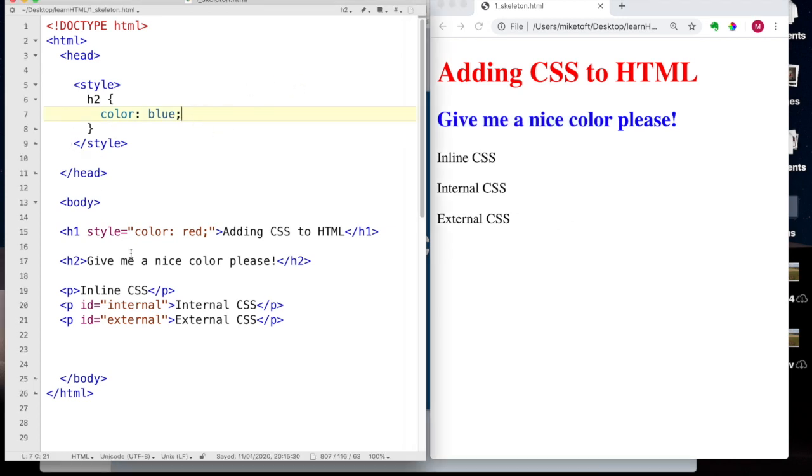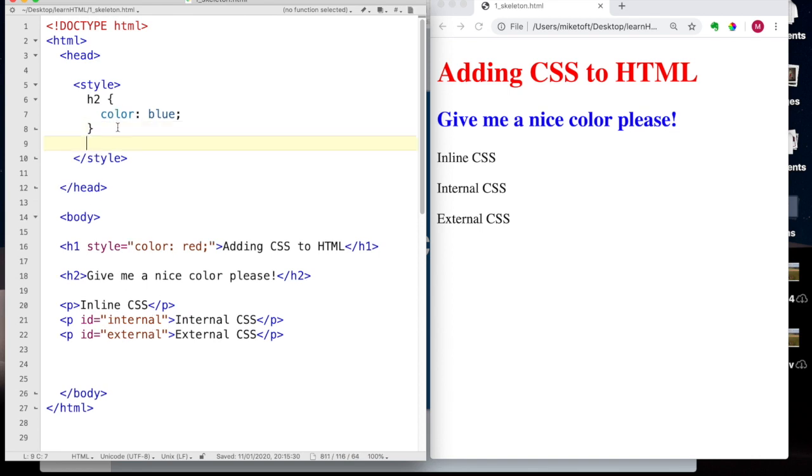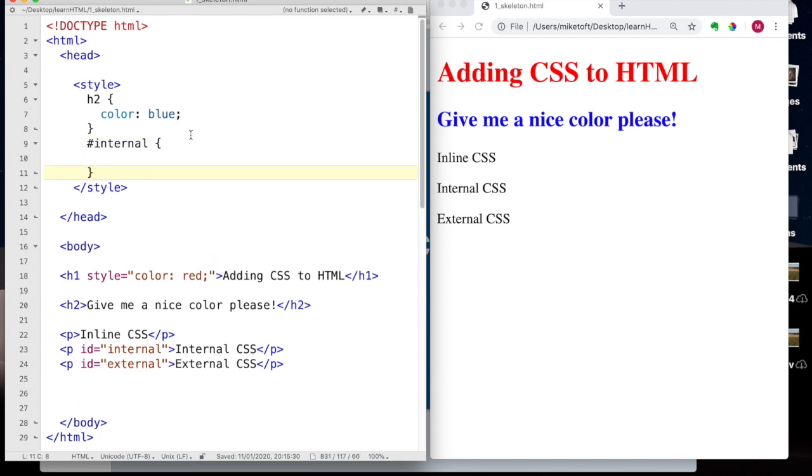Now I'm going to colour the second paragraph tag that has got an ID of internal. I spoke about IDs and classes in the previous video, so if you're unfamiliar with IDs and classes, please have a look at my introduction to CSS. With an ID, I'm going to type hashtag and then the name of the ID. So I'm targeting the internal ID here. Go back up to the CSS, then it's curly brackets and close curly brackets. And in between, we're going to go for color green.